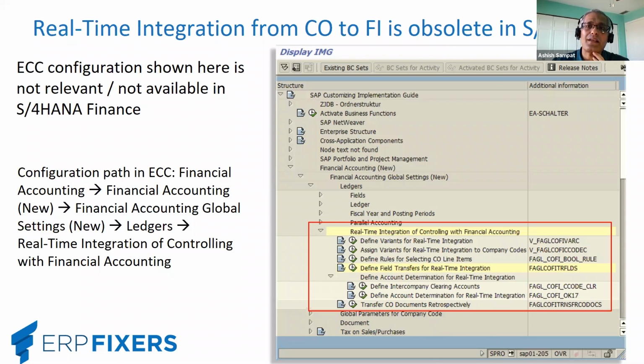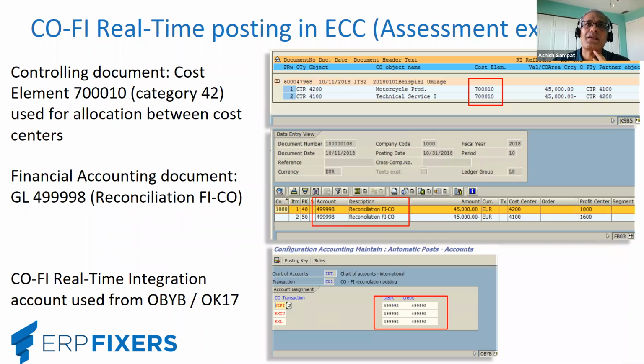So let's look at an example of COFI real-time posting in ECC. This is an example of assessment where, in the top right corner, we are seeing a controlling document where the secondary cost element 70010 was used to assess cost from one cost center to another, 45,000 euros. Now the middle screenshot is the one which reflects the same document on the financial accounting side. And you'll notice that it uses account 4999998.